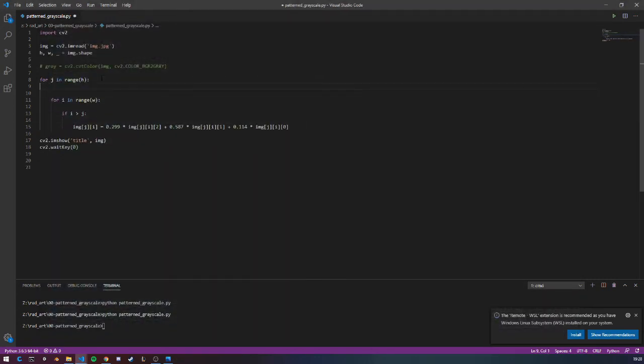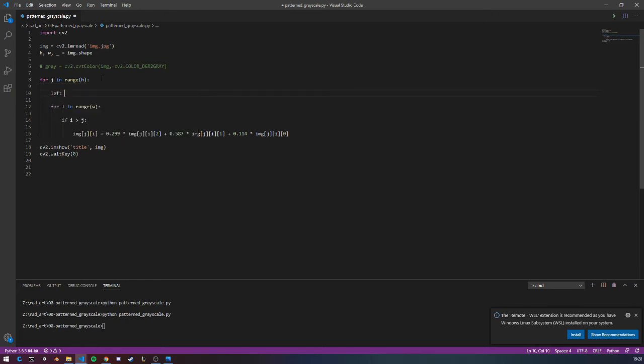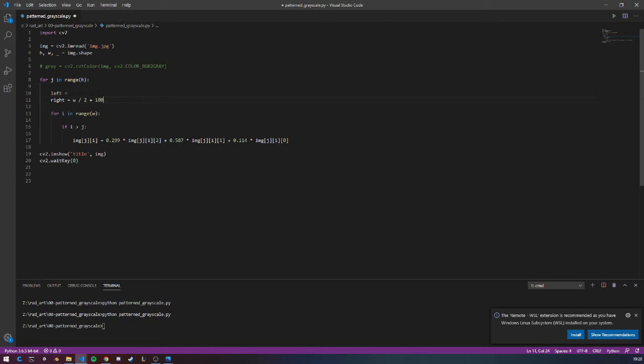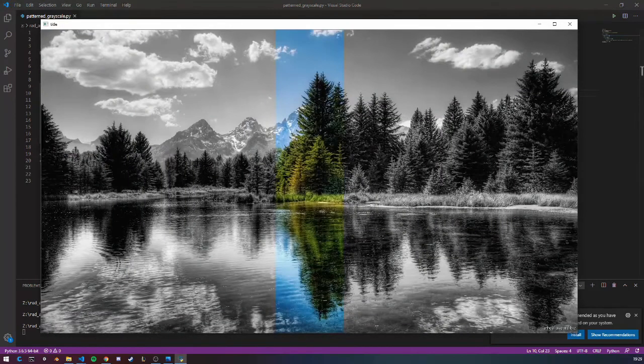So what we can do, if we want to create, for example, a bar down the center, is have a left point and a right point. For each of these, we can just say the width divided by 2, and then add or subtract some number. So this will start with the center, and then the left point will be 100 pixels to the left of it, and right will be 100 pixels to the right. And then what we can say is if i is less than left or i is greater than right, then we will conduct this grayscale operation. And we now have a colored column in the center of our image that has a width of 200 pixels.